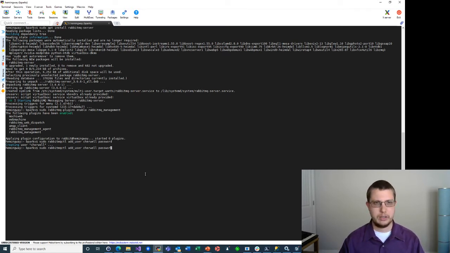So let's fix that. In order to make it an administrator, we do set_user_tags, again with the rabbitmqctl command, the name of the user, and then administrator.